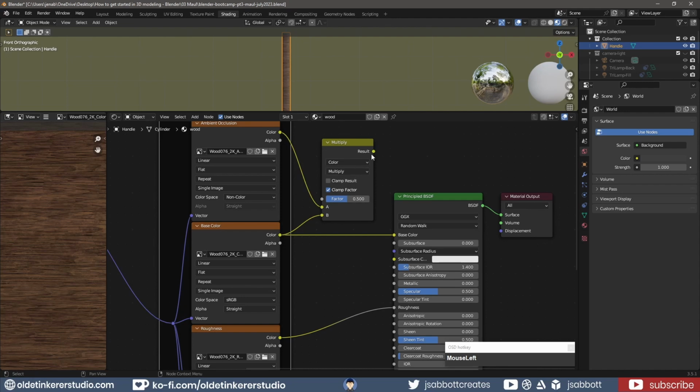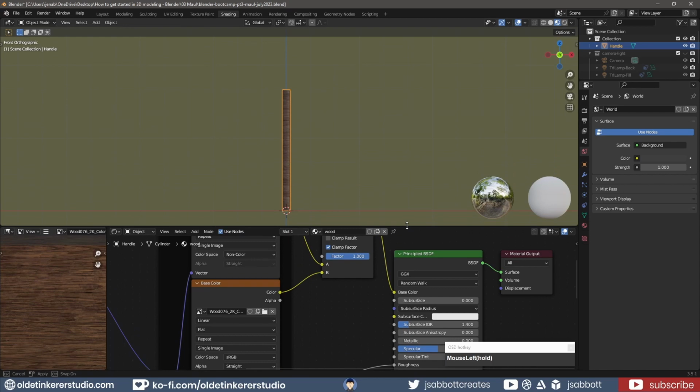Connect the result of the mix color to the base color of the Principled BSDF shader. Change the factor of the mix color to 1. This controls how much we see of each of the other nodes that are connected to this node. If we zoom into the handle, notice that the wood is being wrapped horizontally around the handle rather than vertically.